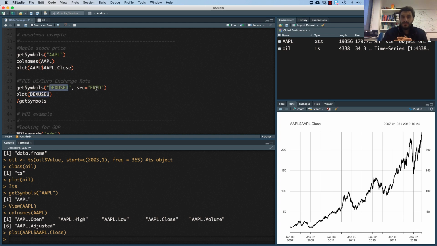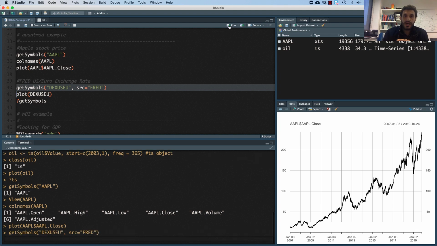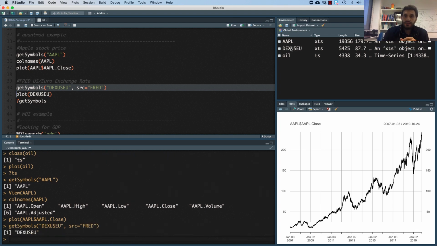So as I said, this package allows you to import data from different sources, Yahoo, Google, etc., and FRED as well. So that's why I know the data is there, and that's why I get it from this source. And when you run this line, that should give us this data here, a new object that is named after the code, and you could plot this data.